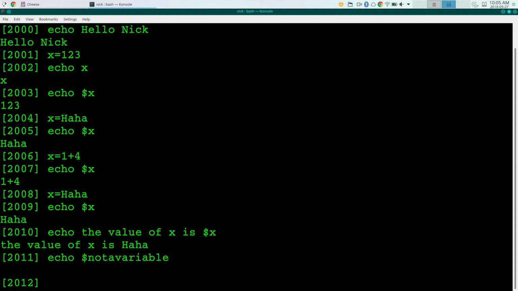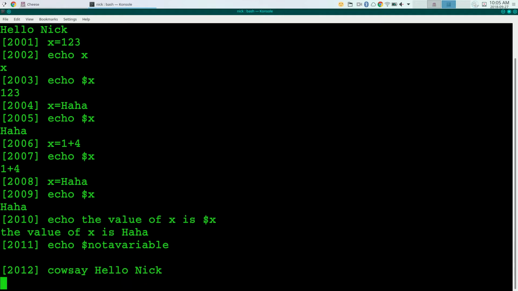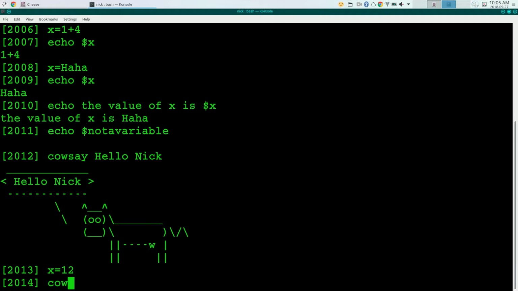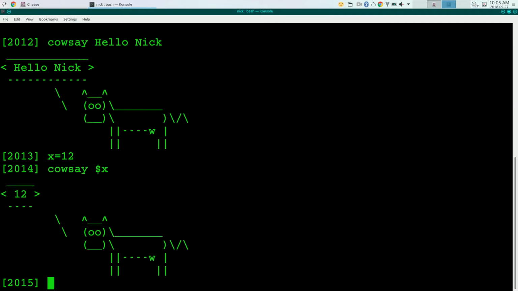Most important command in all of Linux, cowsay. Cowsay is your friend, so what does cowsay do? It's a picture of a cow saying whatever you asked it to say. This is really useful. And if you say x=12, you can say cowsay $x, and the cow will tell you the value of x. Okay. So it's basically like echo, but with some bling.